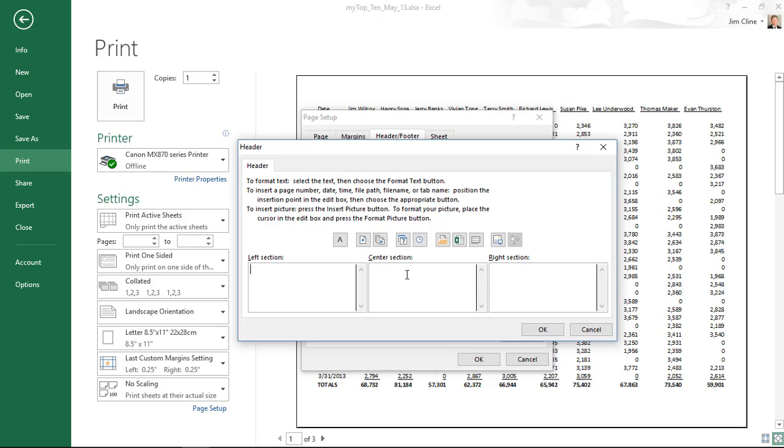Now at this point, I want you to click in the center section right over there. And in caps, we're going to type top 10 report. And then click the enter button. Let's turn the caps lock off. And the dates will say as of May 31, 2013.